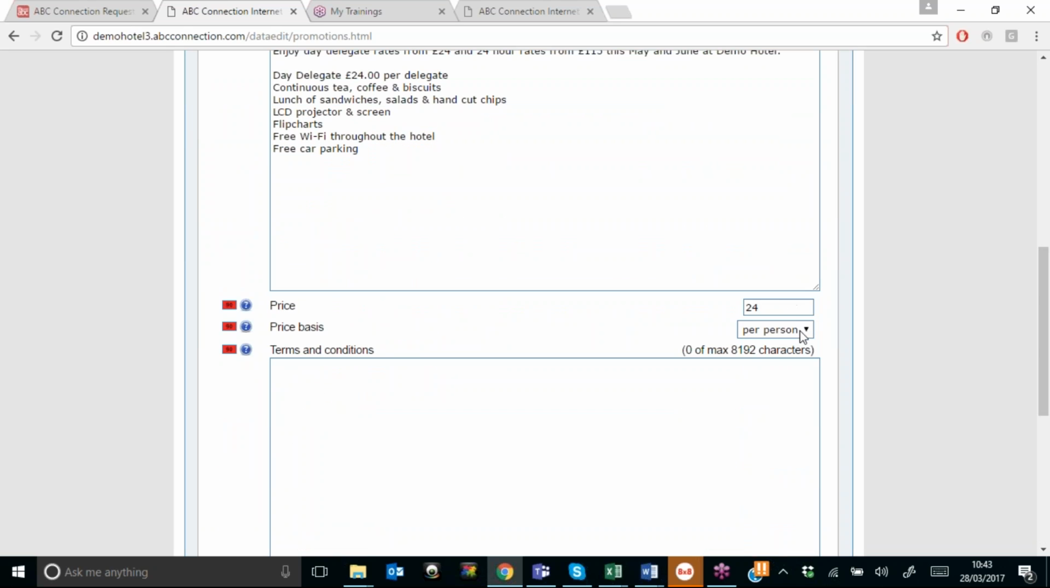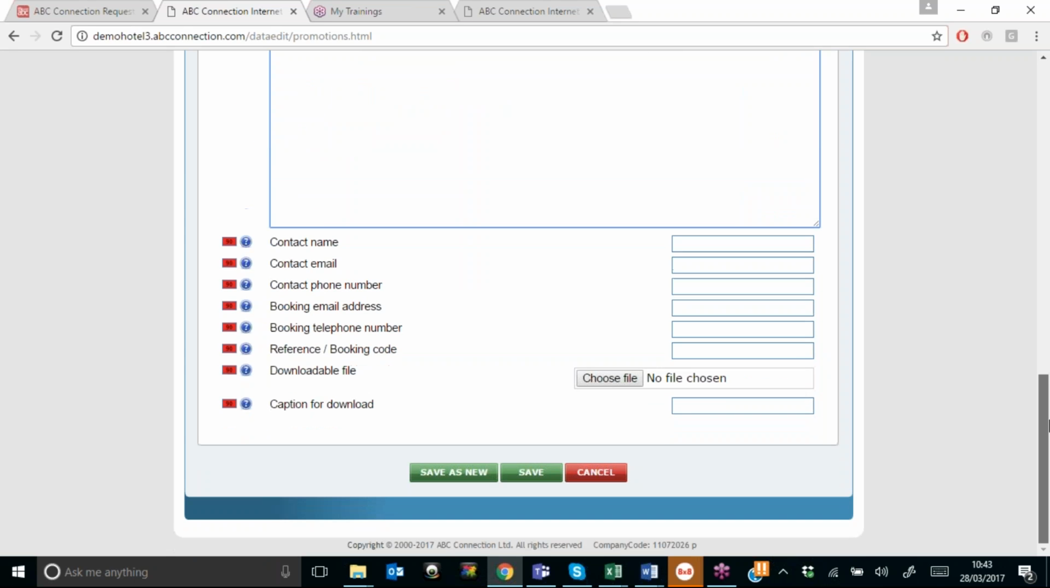You put in the price, and if that's on a per person basis or per room. And you can put in any terms and conditions for this booking. And then, if you want to, you can provide a contact. So if you've got a specific person that needs to be contacted, you can put in their email address and phone number, or if there's a specific booking telephone number or reference code, you can put all those in here. You can also add in a promotional file if you've got flyers that have been made for this or anything like that, and what the caption for the download is.